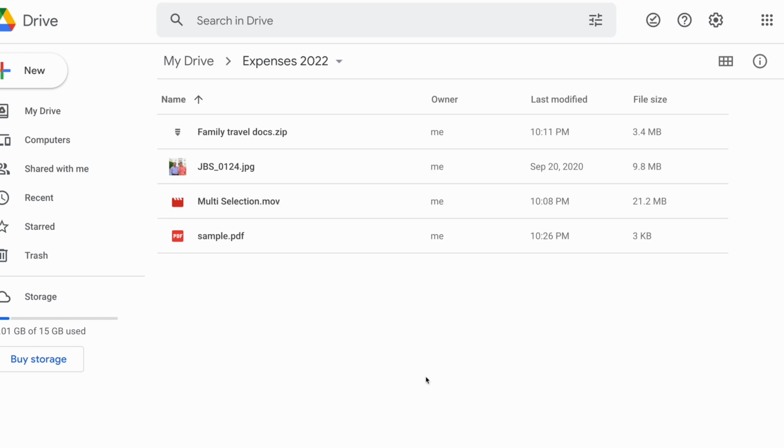If you have noticed, the files uploaded are represented by different types of icons which represent the file type. Here, the first file is a zip file, second one is a JPEG file, third one is a movie file and the fourth is a PDF file.